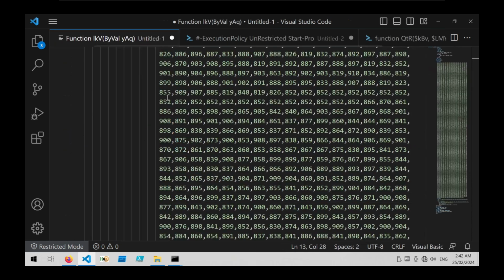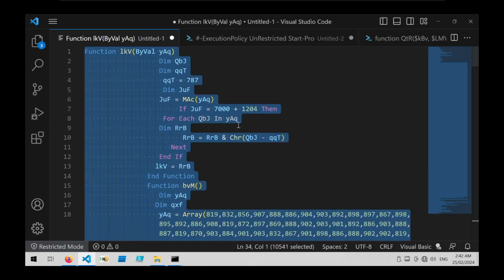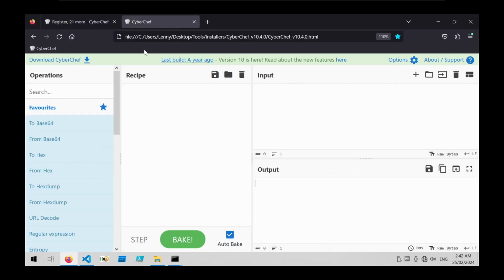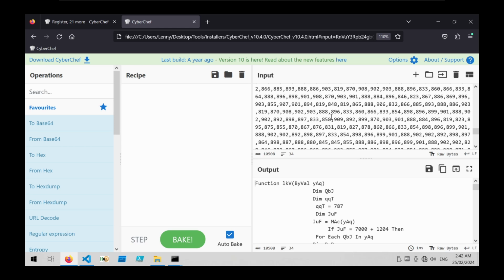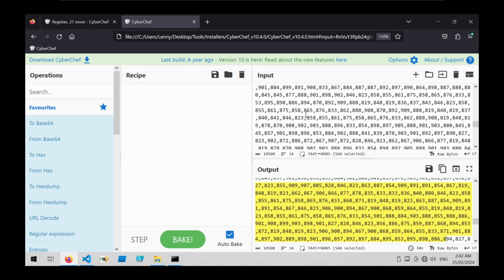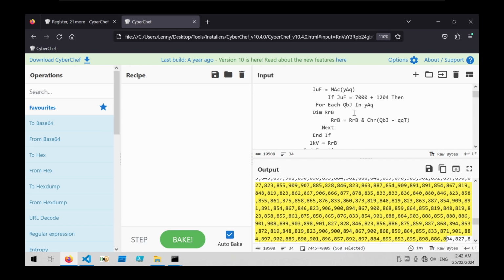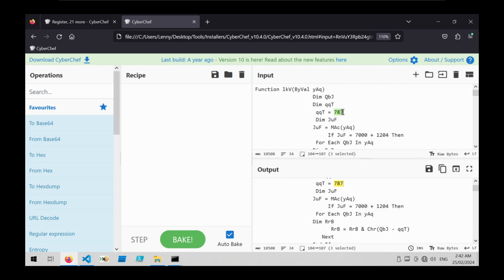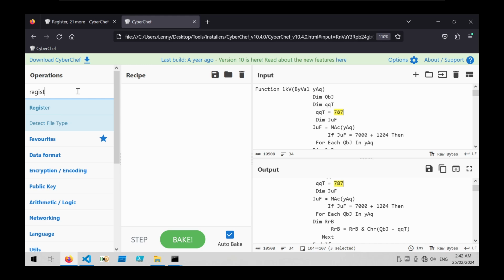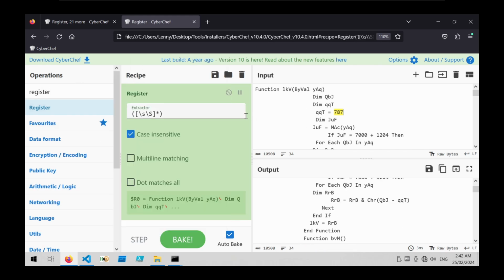So I'm going to go ahead and take the original script and I'm going to show you how I do that in CyberChef. So I'm going to open up a new recipe here, and the key thing we want to do is extract this giant blob of decimal characters, and we also need to extract a value which is subtracted from them, this 787 here. So the very first thing I want to do is grab that 787 and store that inside of a register.